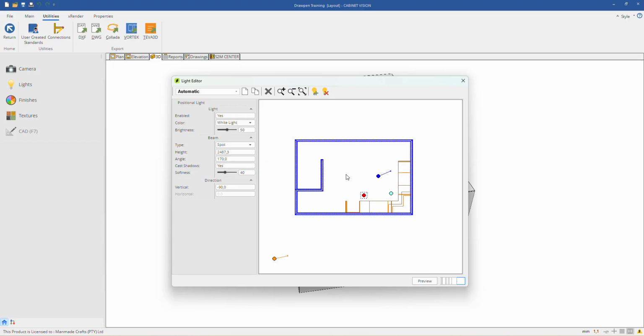Okay. Alright. So that's the basics of adding your lights there. Now you can add as many lights as you want. Give them all different settings with different brightnesses, and whatever you need to get your lighting in the room correct. Right. Now, there's two more ways that you can add lights.